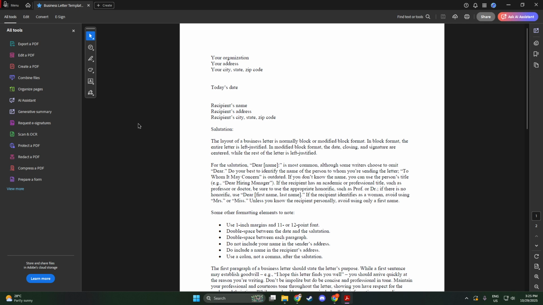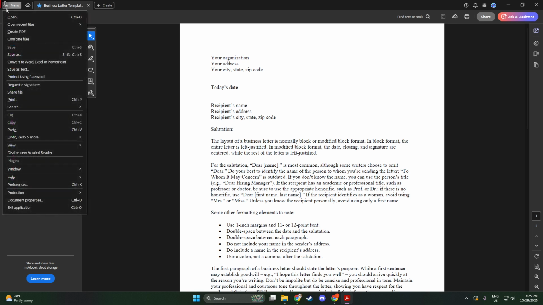Now, with the PDF open, turn your attention to the upper left corner of the window. There you'll find what's commonly referred to as the hamburger menu, identifiable by its icon that consists of 3 stacked lines. Clicking this will present you with a variety of options. Once the menu has popped up, scroll through the list and select the option labeled Undo, Redo, and More.